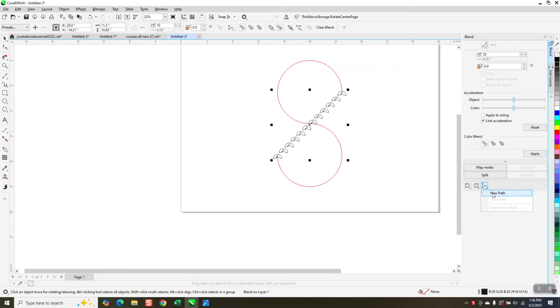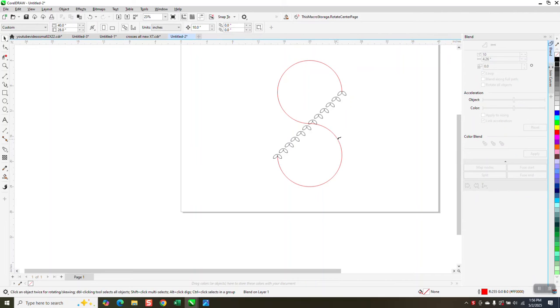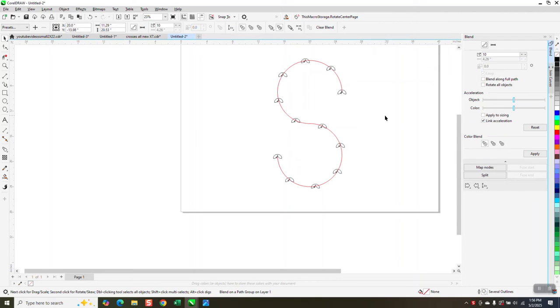I'm going to go to new path. I'm going to put it on the path and I'm going to blend them along full path. And then I'm going to start adding numbers. Nothing changes. So to do that, I have to hit apply to see the new number.